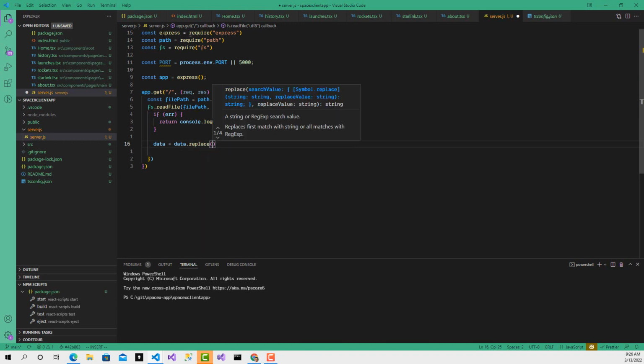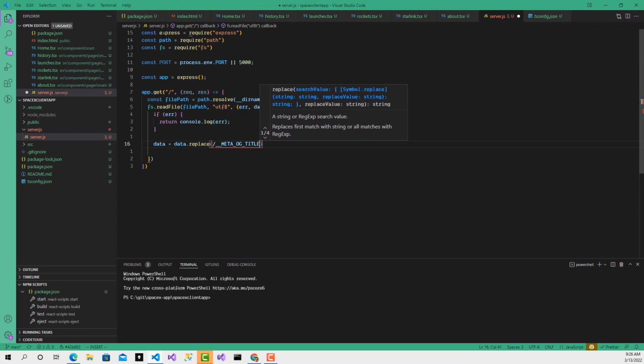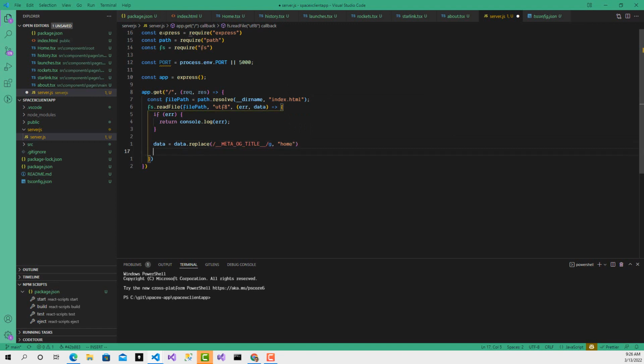So the first thing we're going to look for is going to be meta OG title, and we'll look for this globally, and we will replace this with home. Okay, we'll chain this because we have a few other replacements.